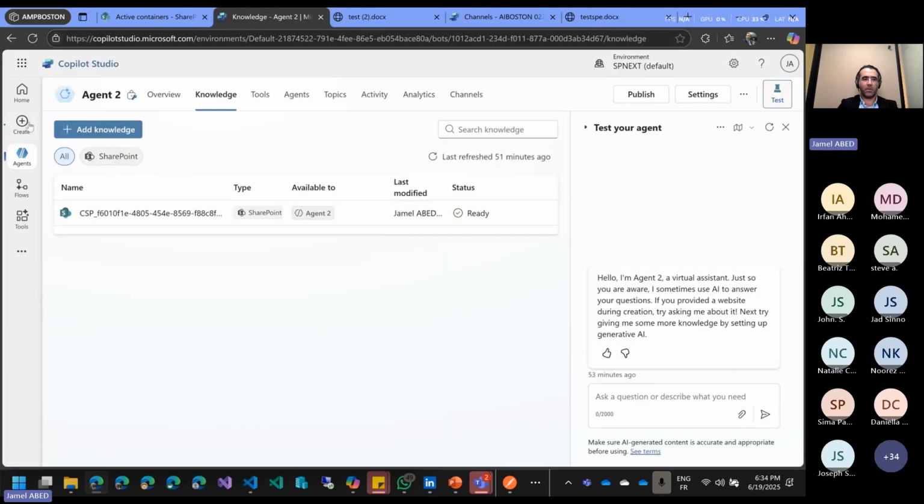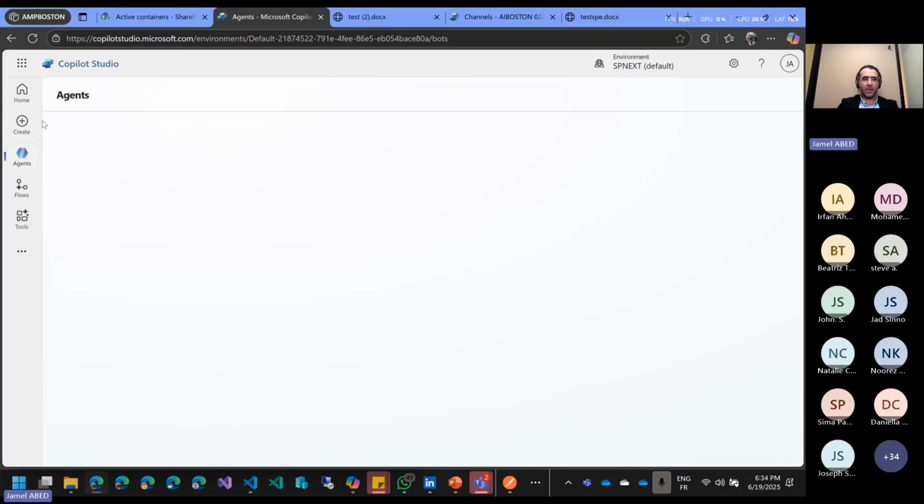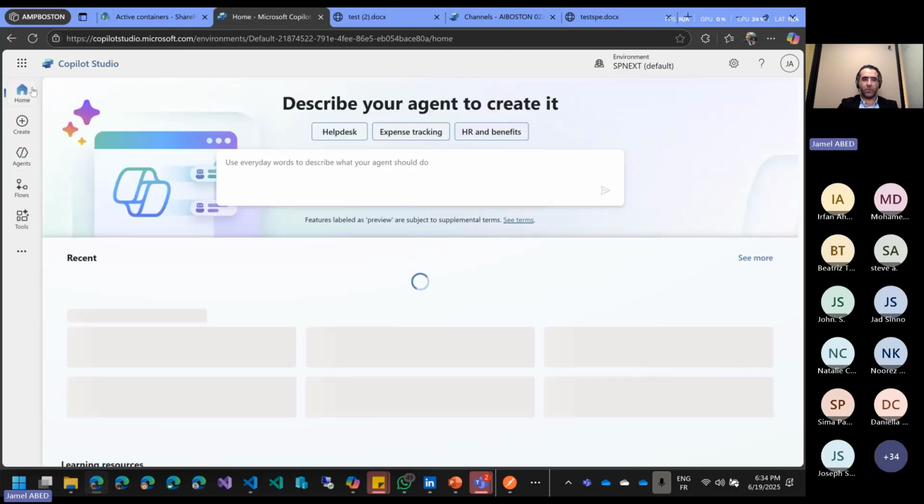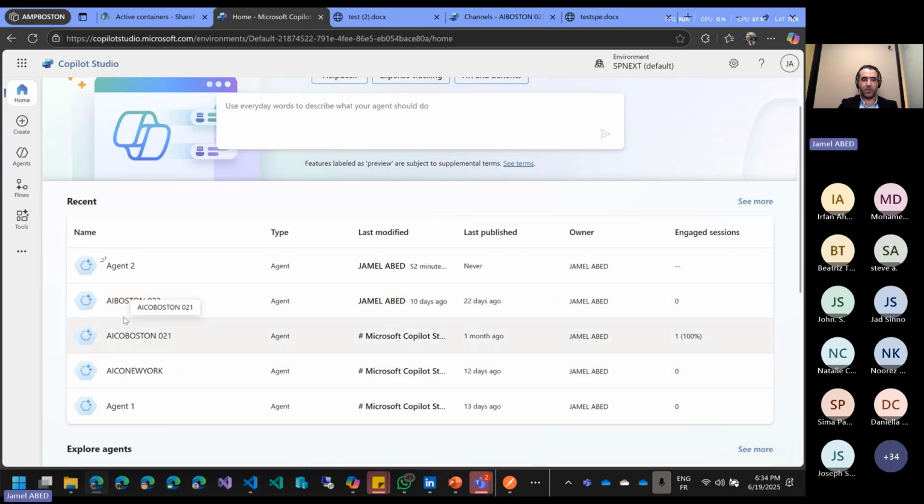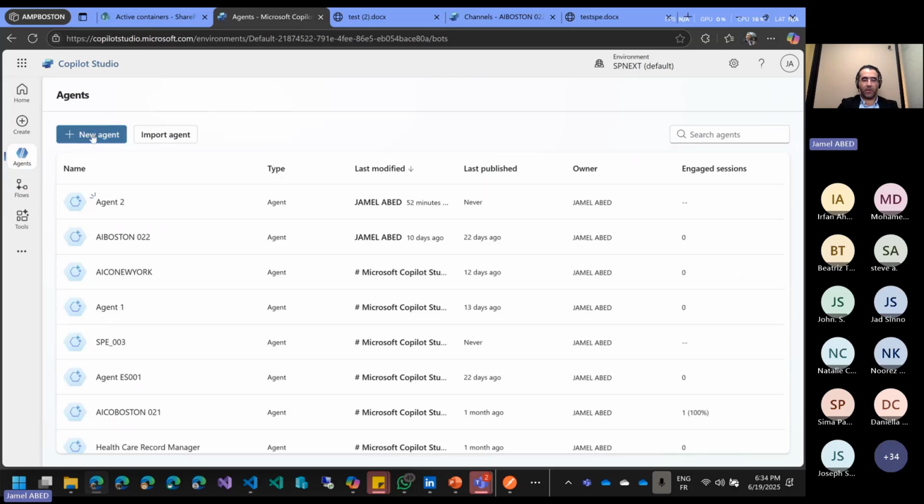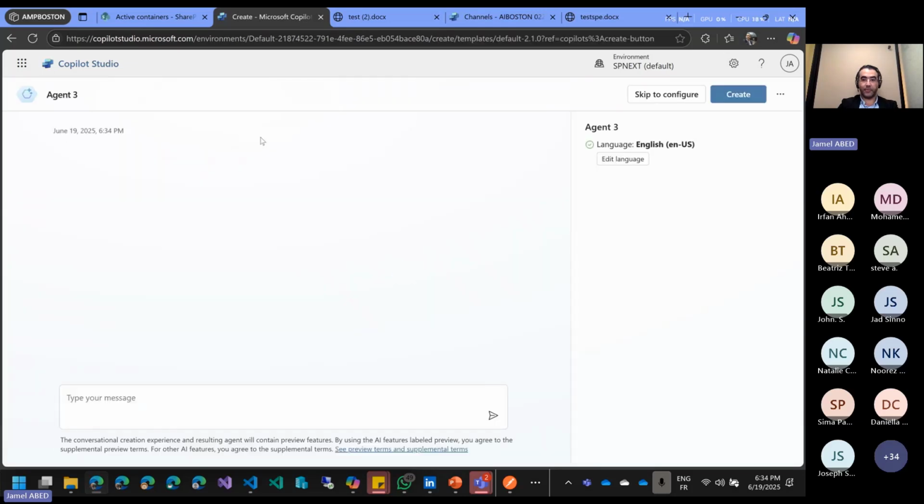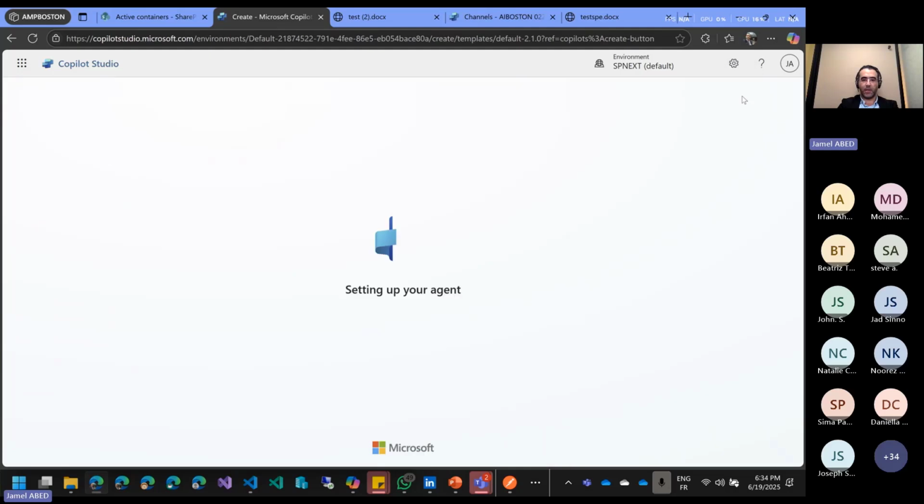So now let's create one agent. Here I will go to my Copilot Studio. And here in Copilot Studio, I have many agents. I created many agents. And here I will go to the agent, and here I will add a new agent. So here I will create an agent.